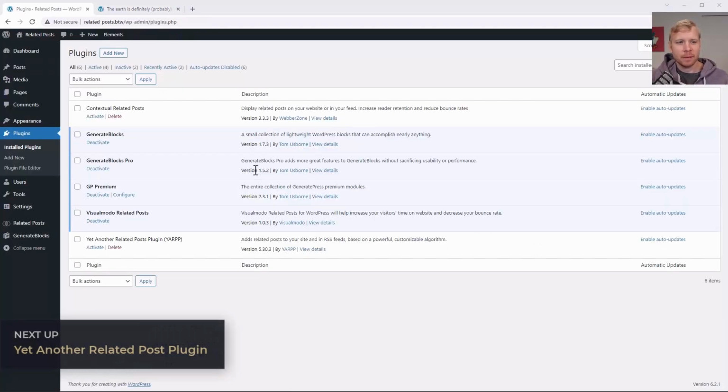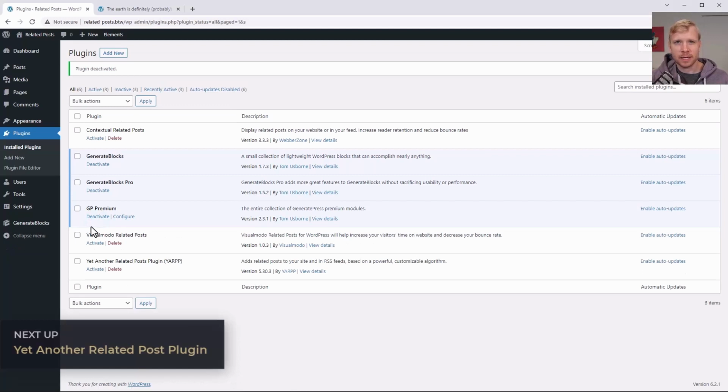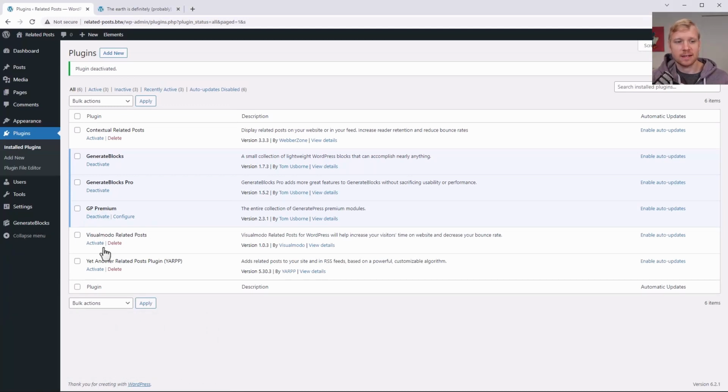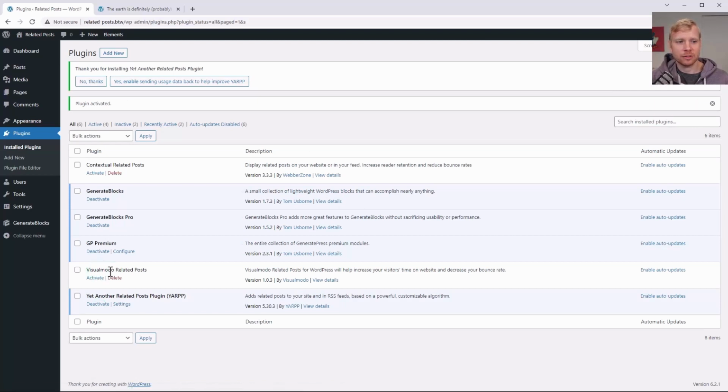All right, I'm back in my plugins here. We're going to deactivate Visual Modo related posts. And the next plugin I want to look at is called YARP. Like I said, this is the most popular related posts plugin in the entire repository.